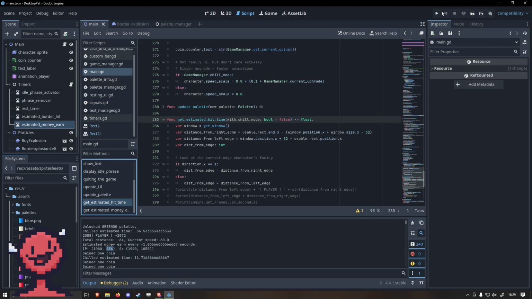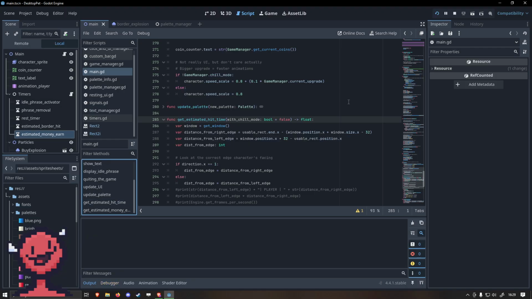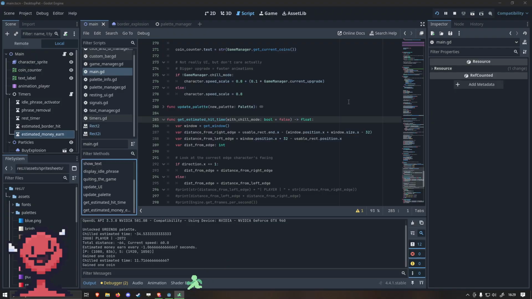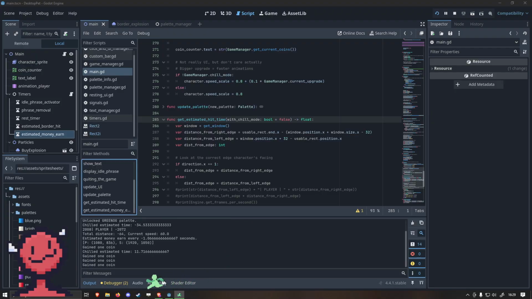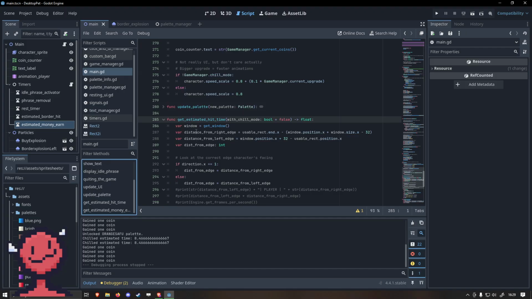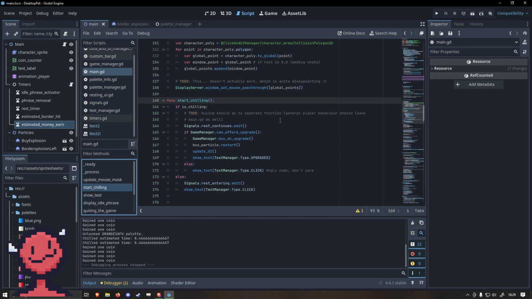Wait, also, okay, I can test this. If the calculating of window position doesn't work because we are doing this in a ready function before we are getting anything, let's actually upgrade our character. Hold on, this doesn't work. Why doesn't it work? Because I forgot to put this. Yes, indeed. Main, start chilling. Oh yeah, I didn't do that. That makes sense.